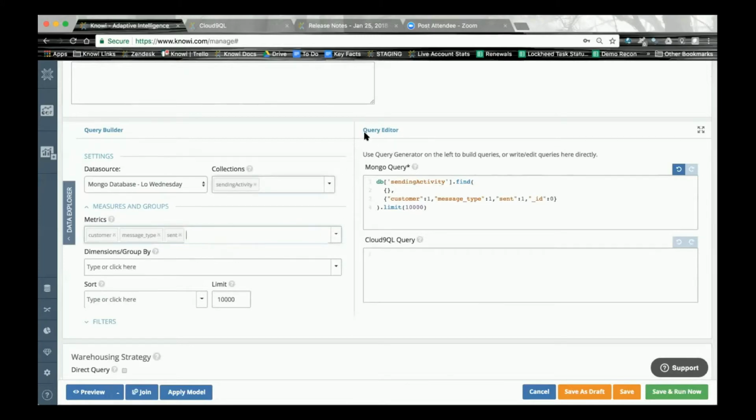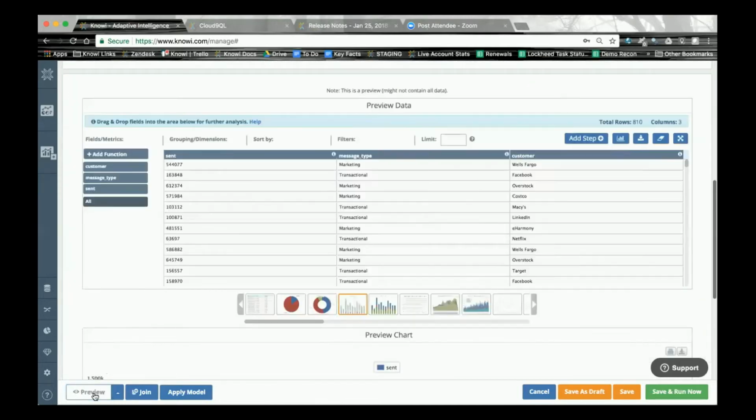On the right-hand side, in the query editor, you see the native Mongo query has been generated. This is great because if I don't know native Mongo, and not all of us do, then I can just point and click. But if I do have my Mongo query already formulated, I could directly paste that in here and not bother with this side of it.